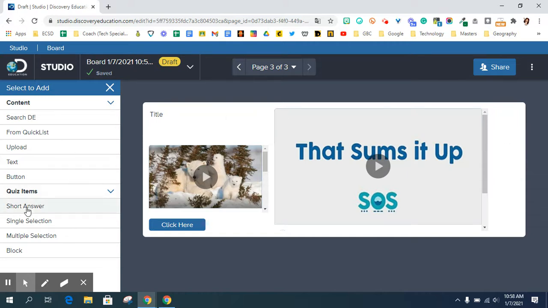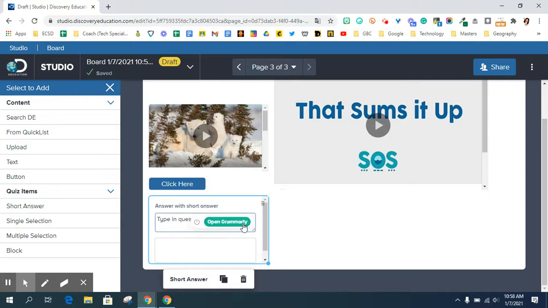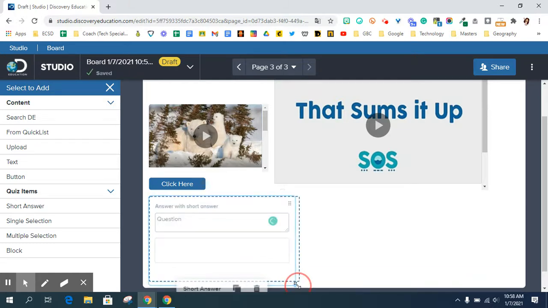Furthermore, we can add quiz items such as a short answer. So in this, we just type the question here. And then students would respond in this text box. In the assignments video, in this series, the one that's titled Assignments, you can see how it looks on the student end when they've been assigned a board with quiz questions on it.